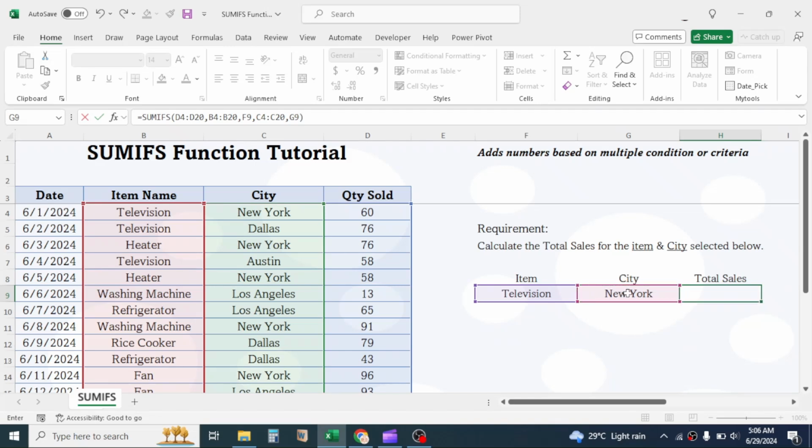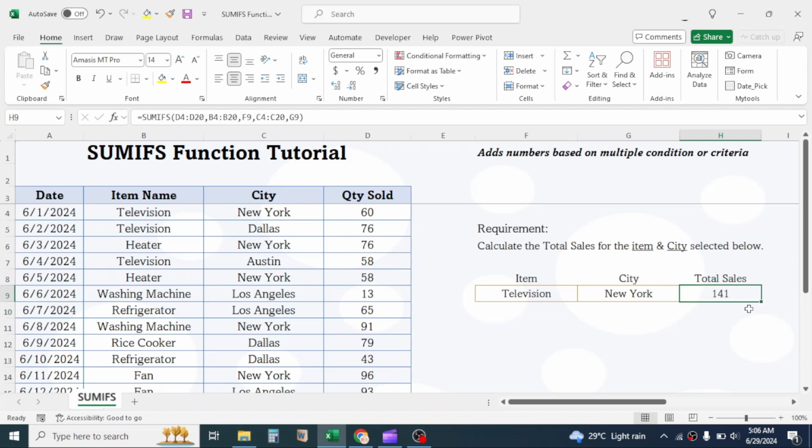Close the bracket, then press enter. The total sales quantity that meets both criteria, that is the item and city, is now calculated as 141 units.